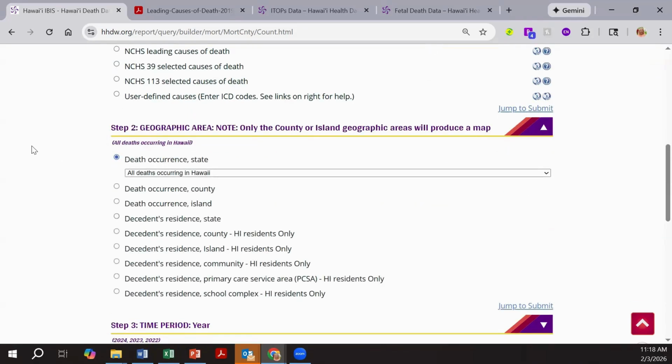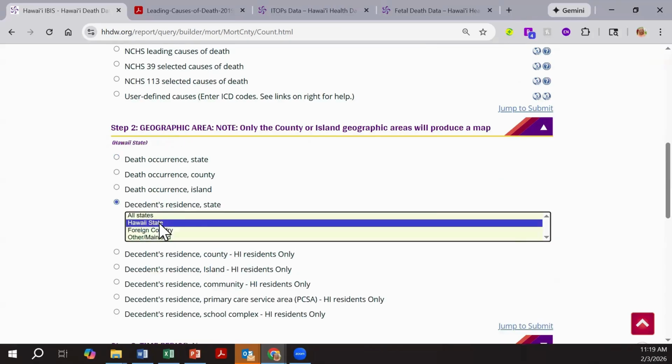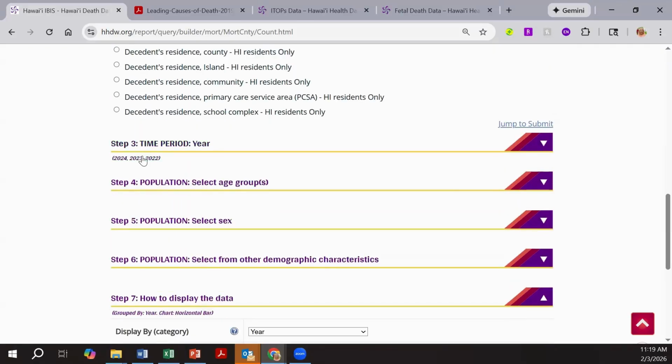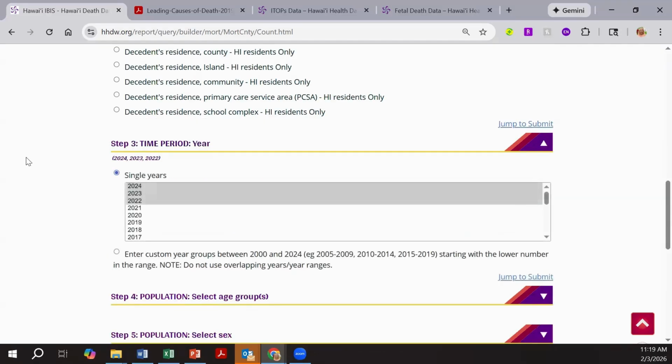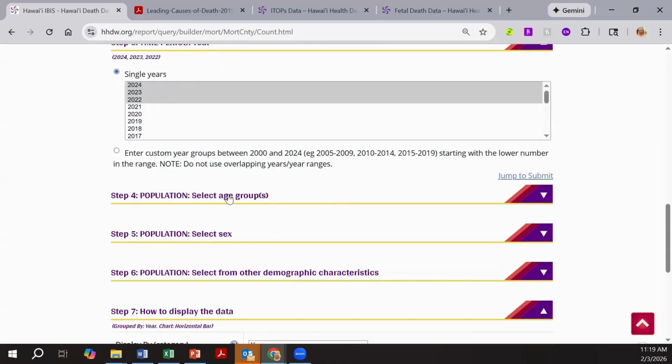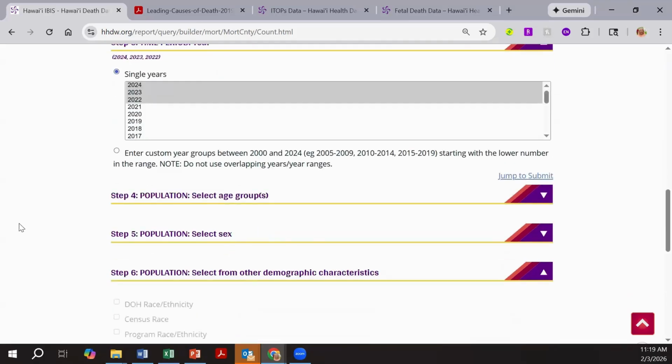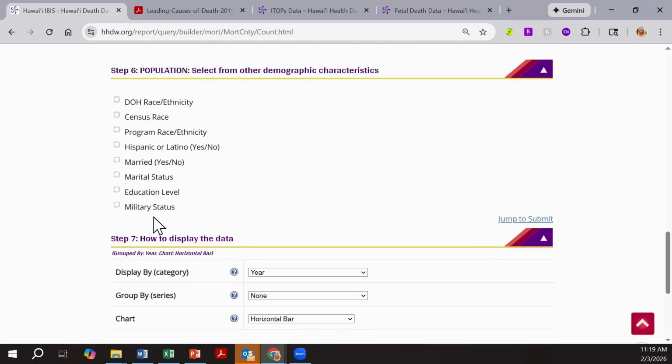So again, for the counts, we can include deaths from people that do not reside in Hawaii, tourists. So that would be the death occurrence. If you were only interested in people that are residents of Hawaii, you can limit the geography like this. Then is the year, so you can change whatever year you're interested in, whether it's single years or aggregate. There's also age group, sex, and those demographic characteristics that I mentioned.